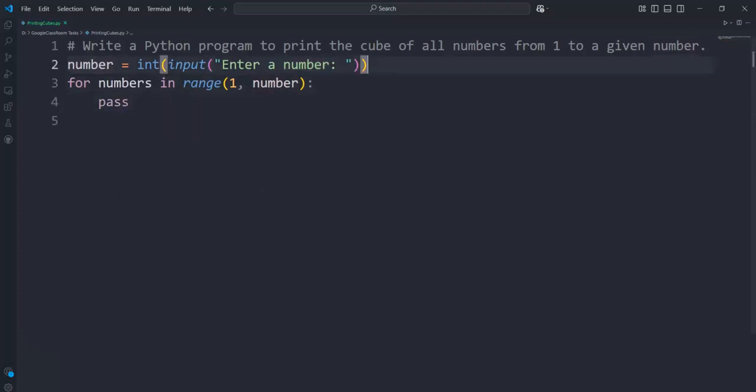Let's say for the number we entered 5. The values of the numbers variable in our for loop: the first time it iterates, its value will be 1, as we have in the range function that we start from 1. The second time it iterates, the value of numbers will be 2, so it'll be all the numbers from 1 to 5. The third time it'll be 3, the fourth time 4, and the fifth time 5.